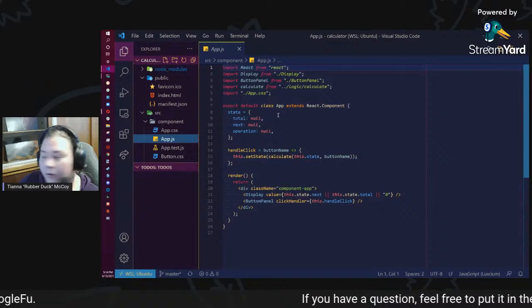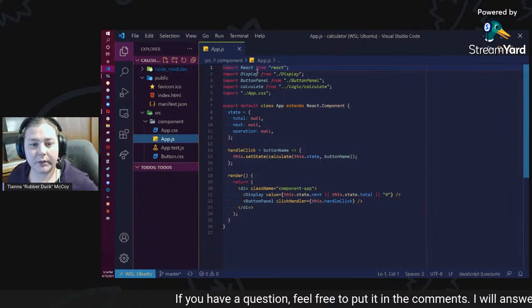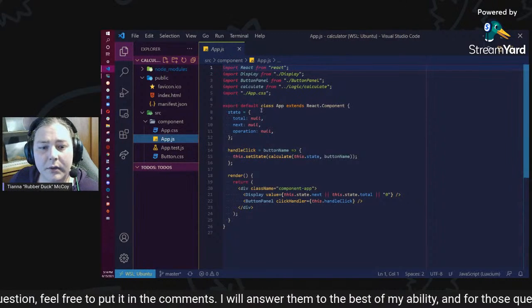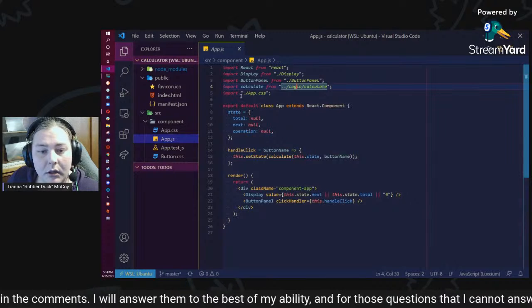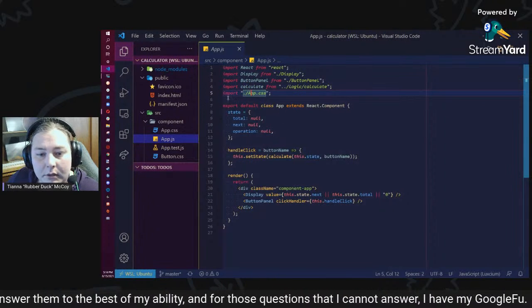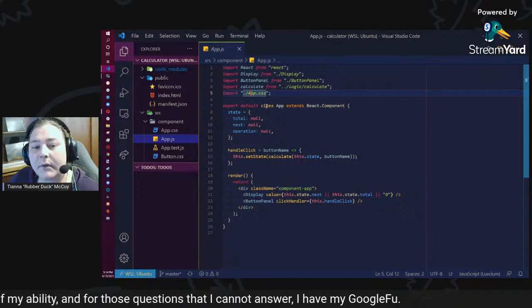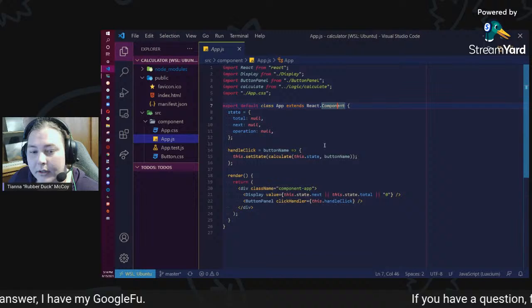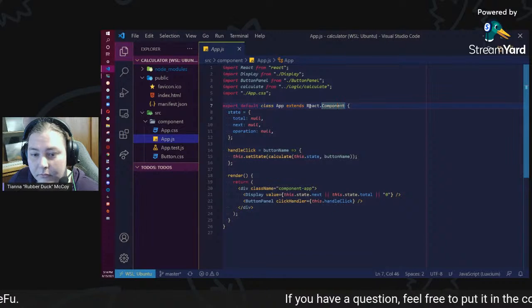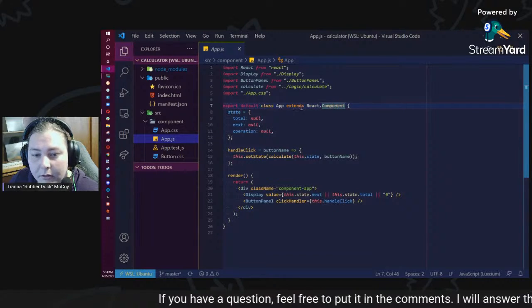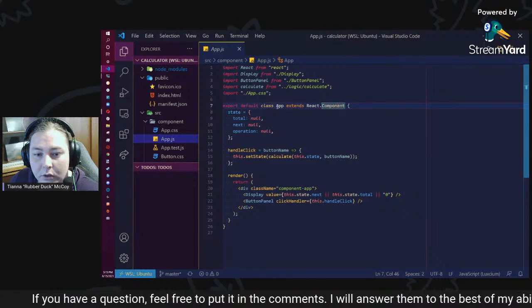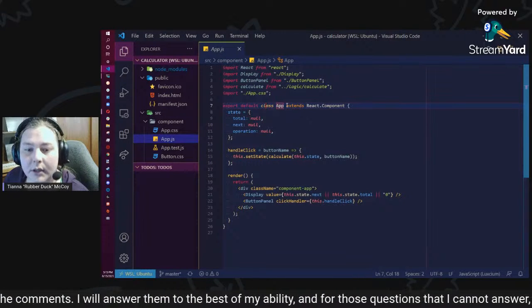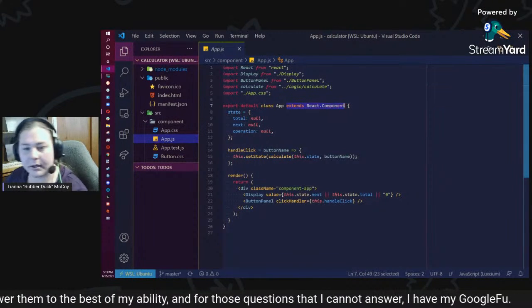Alright, and here we have imported React, we've imported display, a button panel, a calculate, which is from Logic, and the app CSS. And what we have here is we're exporting default a class app that extends React component. That sounds like something that we should Google. Let's see. Anything gonna pop up here? Nope. Extends app? Nope. How about this? I guess not. Okay, so extends React component.